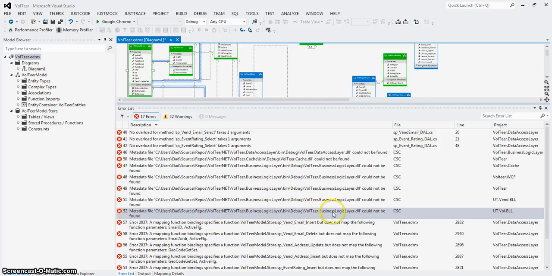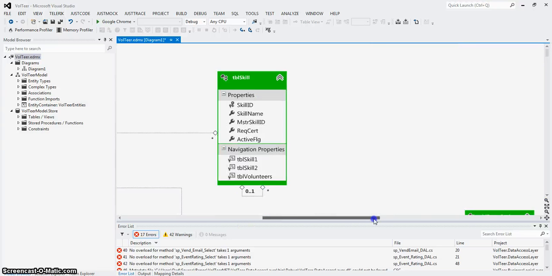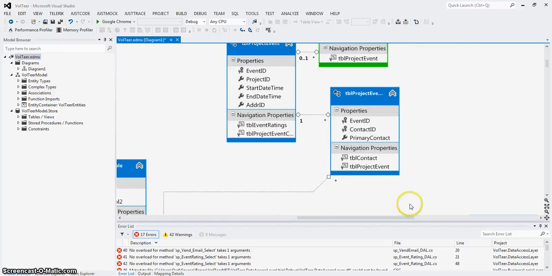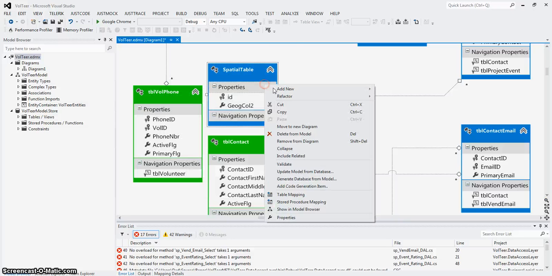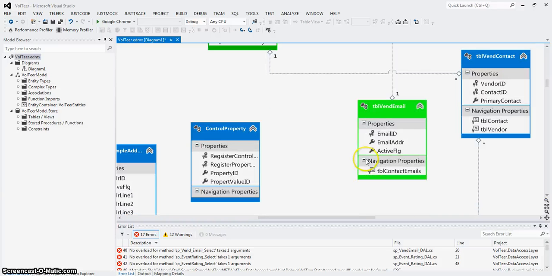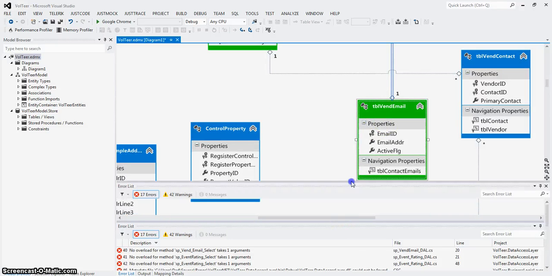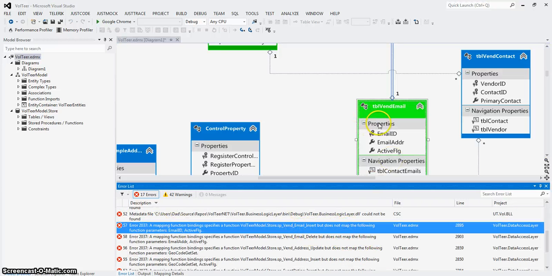I'm looking for the thing. It's not this one, I'm sorry. Vend email insert. So now we've got to hunt around for Vend email insert. This one does allow me to zoom in. It's not over this side. Vend email insert. There's contact email. There's UI property. I'm not going to care about this one. I don't care about spatial table. I mentioned before about not importing things that we don't care about, but that's okay. Vend email. Was it Vend email, or let's see. Vend email insert, which is part of Vend email.